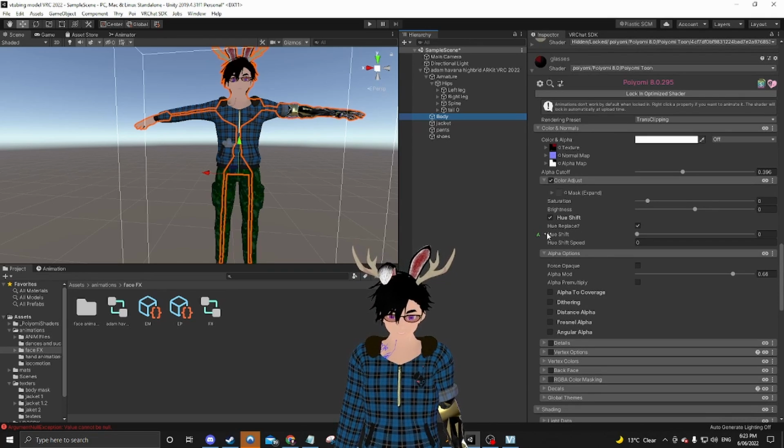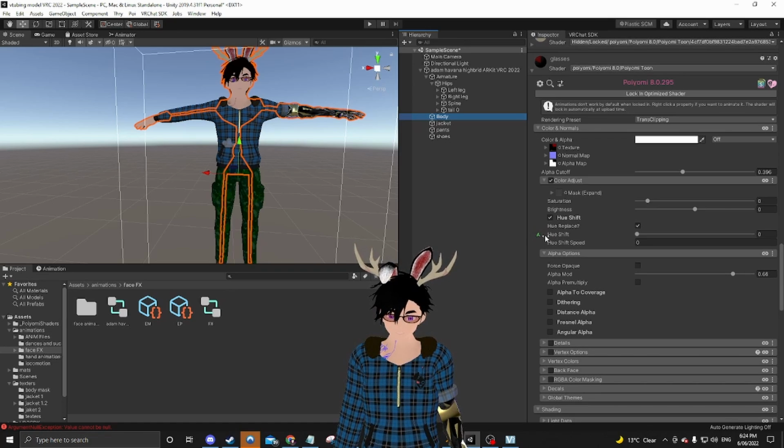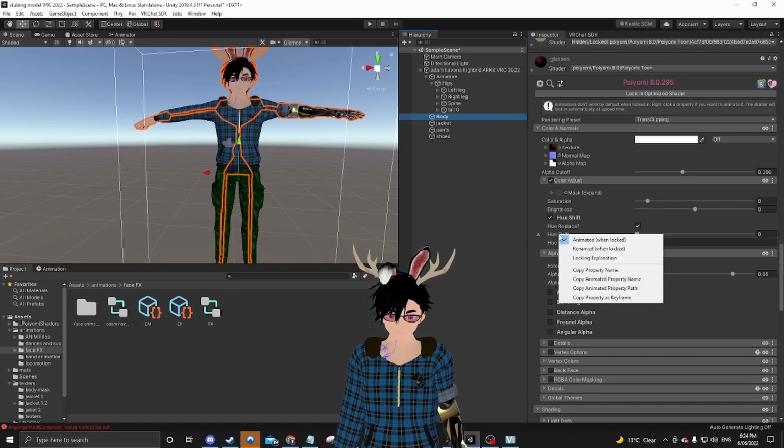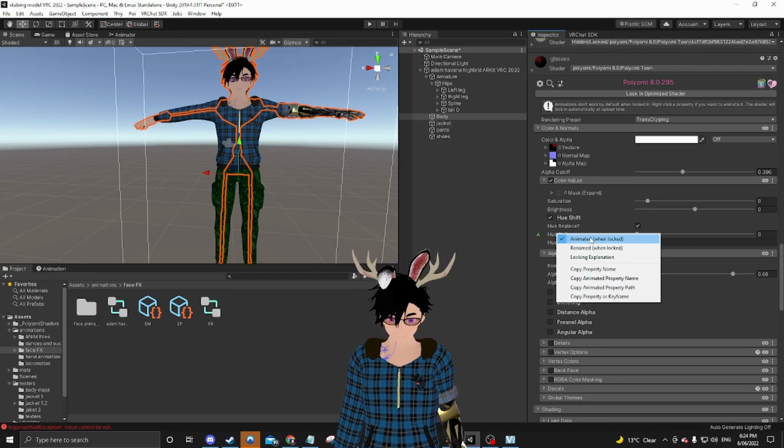Anything that is going to be a hue shift, you're going to want to create this A on it for animate. So you just right click the thing that you're going to have animated when the material is locked, is animate when locked.